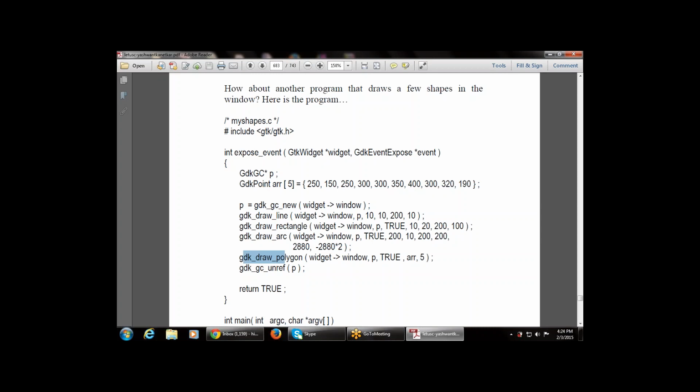Then this is the polygon, then this is the unref, that is the unreference of the window. Then there is a return true, that is the ending of the program.